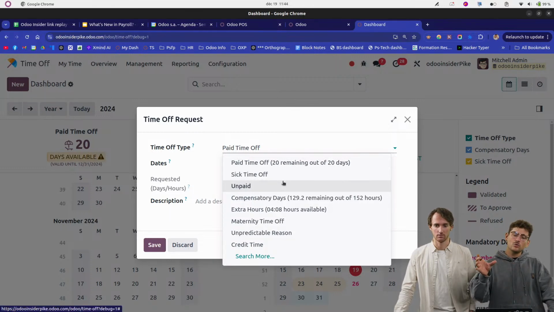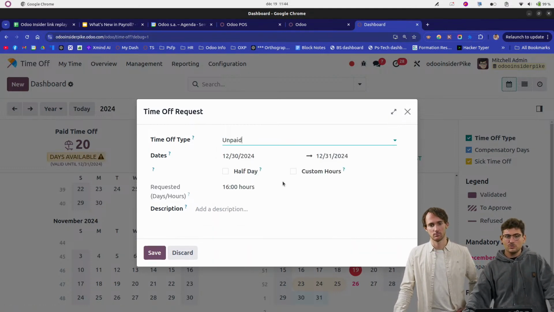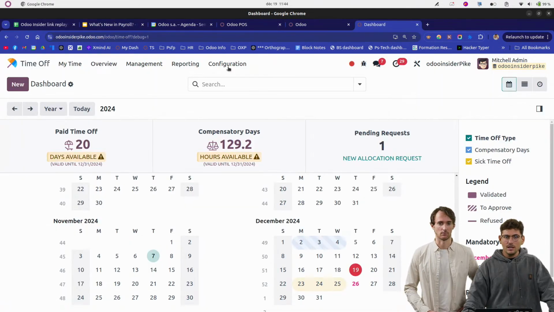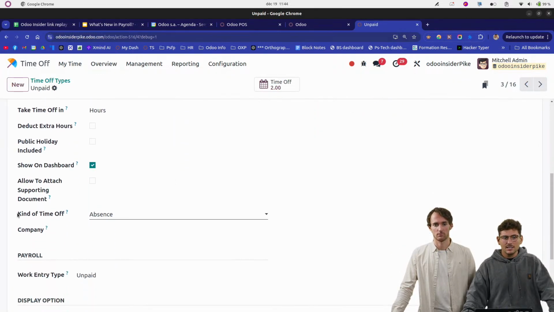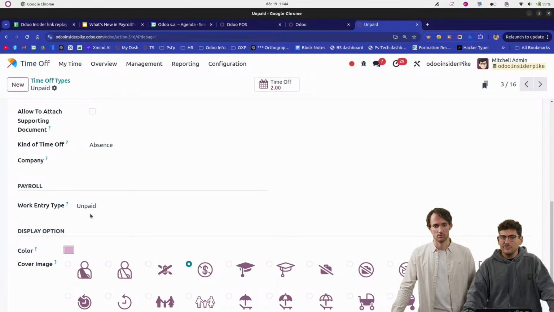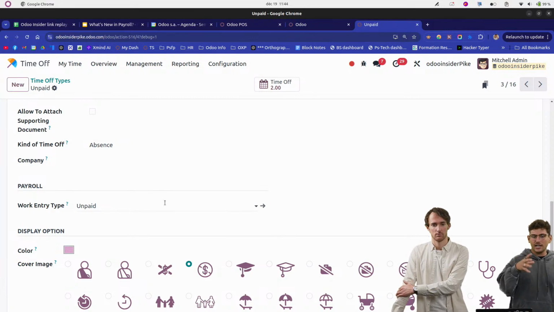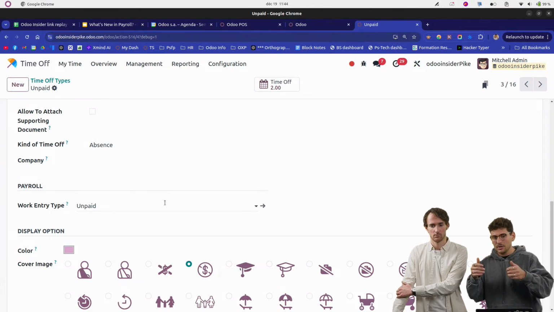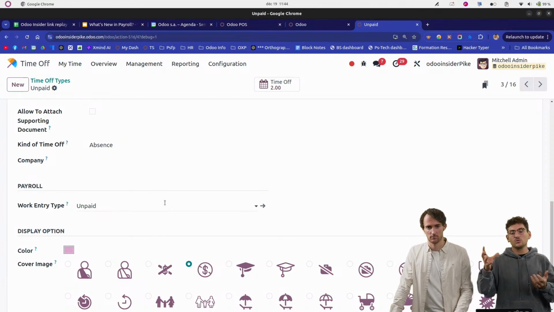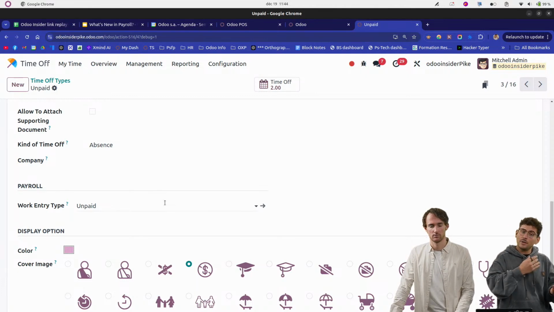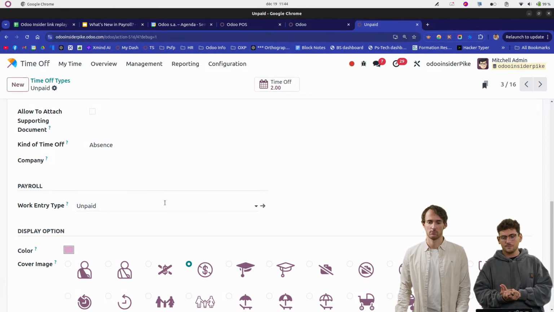So that's the first way to define when I'm not going to be there. As I said, if I choose unpaid, for example, I can look at my different time off types. So I have unpaid here. And if I look at unpaid, I see that I have a work entry type defined on my time off type. So again, everything is related. My time off type will define the work entry type in my payroll application. Based on this work entry type, I will be able to do a different computation. So if it's an unpaid time off type or a paid time off type, I won't do the same computation in my salary rule.